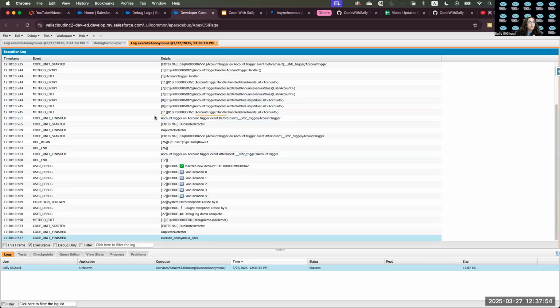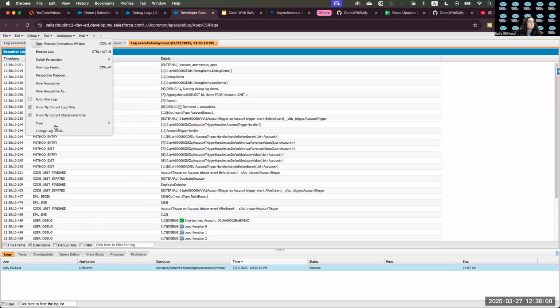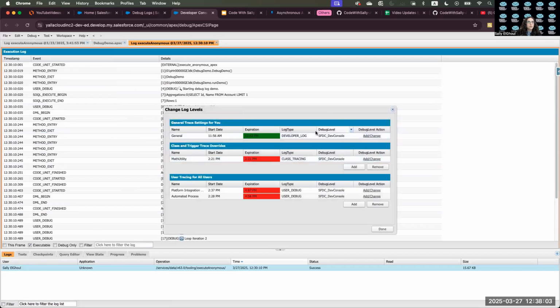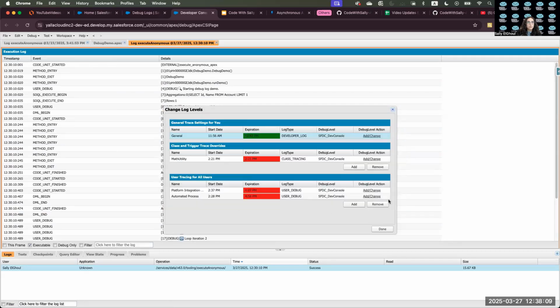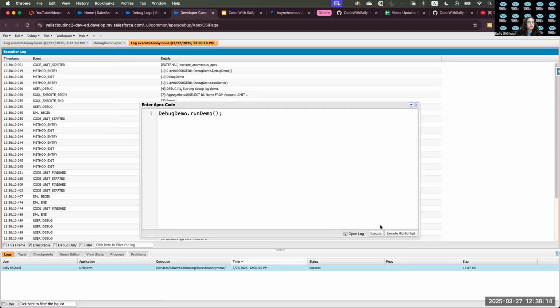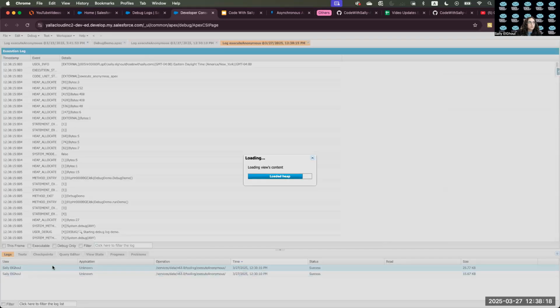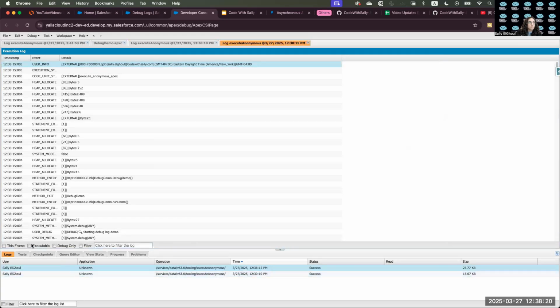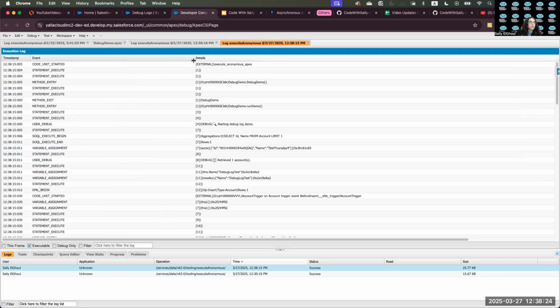And again, when I was working on it, let's say we change the log level. I change here the Apex code from fine to finest, and I say okay, and I will run this again. I will find more details than what we just saw together. So I do execution, and I will open this.